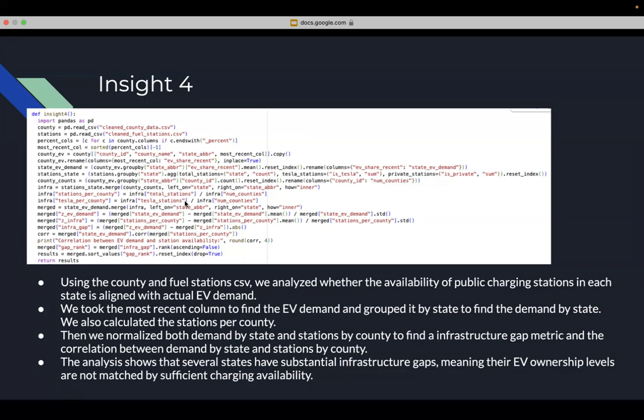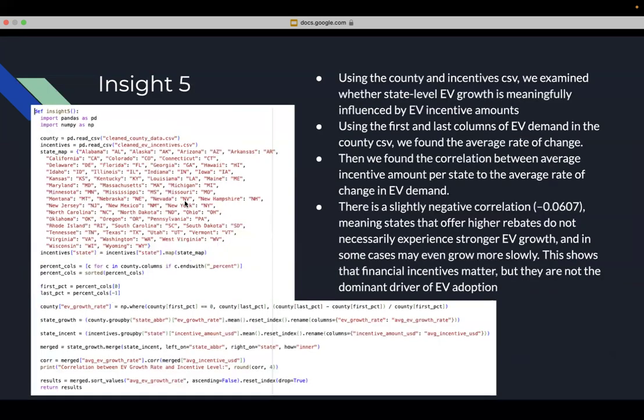And the analysis showed that several states have substantial infrastructure gaps, meaning their EV ownership levels are not matched by sufficient charging availability. And finally, in Insight 5, we use the county and incentive CSV to examine whether state-level EV growth is meaningfully influenced by EV incentive amounts. So doing the same mapping, and then we use the first and last columns of EV demand to find the average rate of change. And we found the correlation between the average incentive amount and the average rate of change. And then we found there was a slightly negative correlation, meaning states that offer higher rebates do not necessarily experience stronger EV growth. So financial incentives matter, but are not dominant drivers of EV adoption.